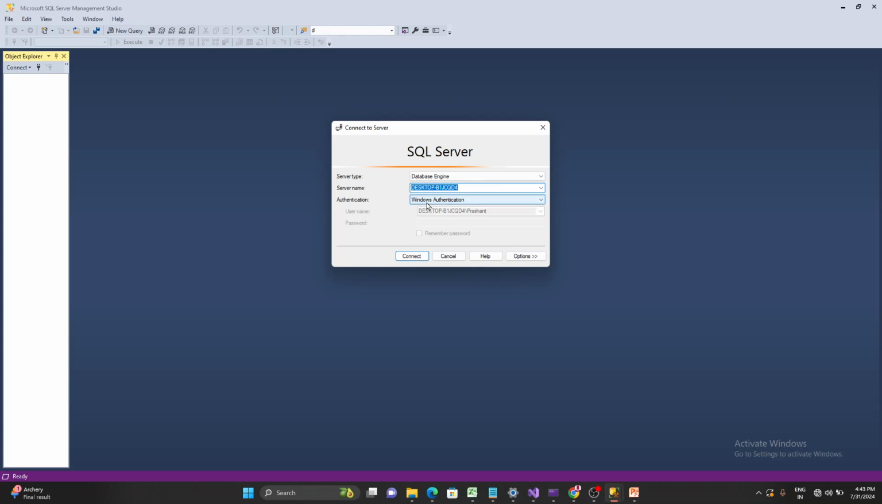Perfect. Then you need to provide the authentication. There are two kinds of authentication. One is Windows authentication, another is SQL Server authentication. For demonstration purposes I am going to use Windows authentication. Just click on connect.